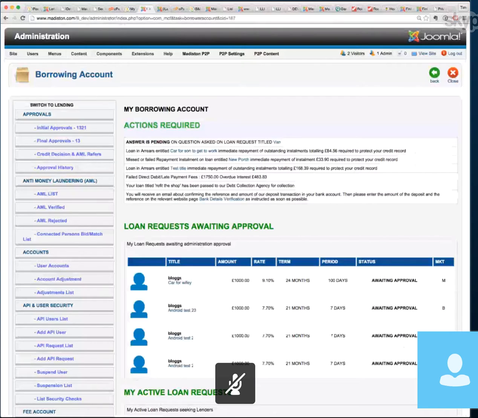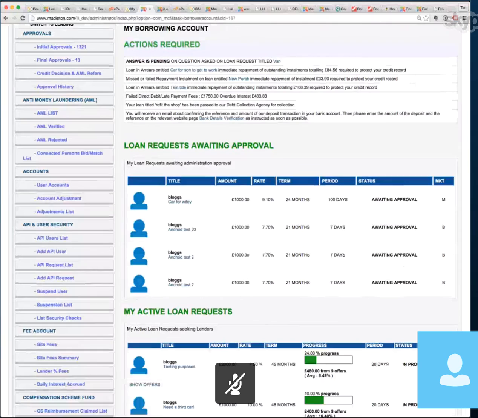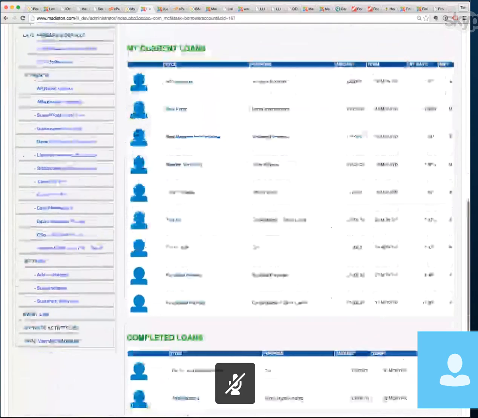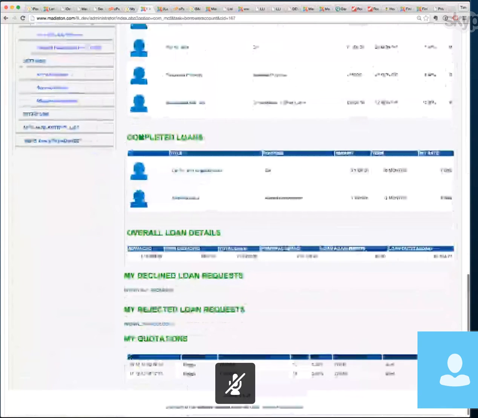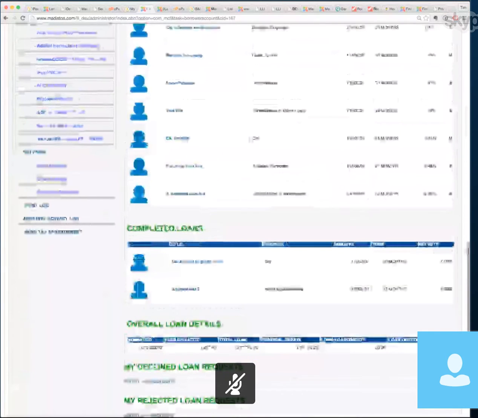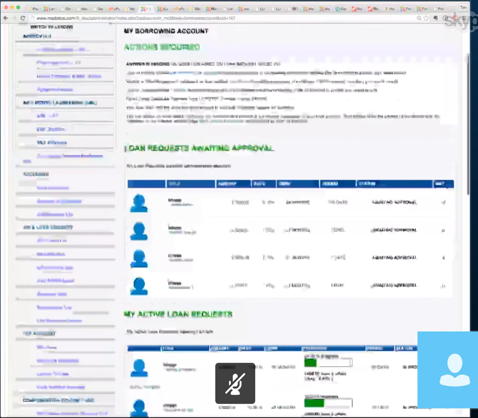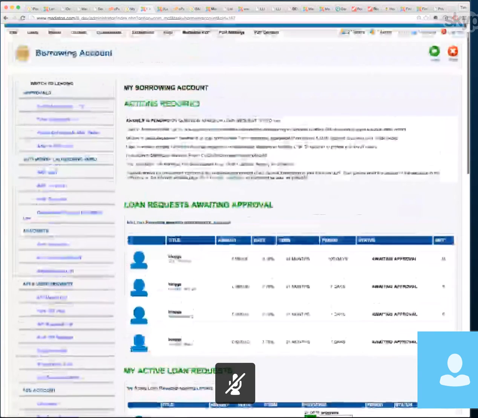What we see is similar information to what you saw at the front end for the borrower login, but you see it in a rather more compact form, more for the back-end operations. So you see all the actions that are required, you see the loan request waiting approval and so on. You're seeing all the panels that we saw at the front end, basically. So the information is the same, which makes it very easy to answer queries from the borrower or whatever.